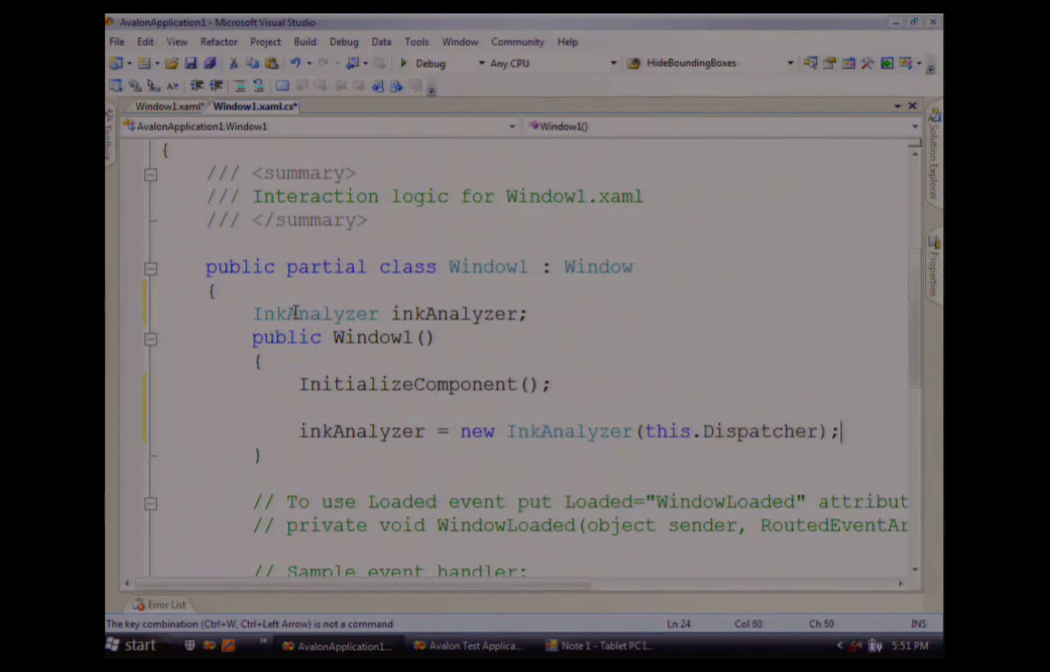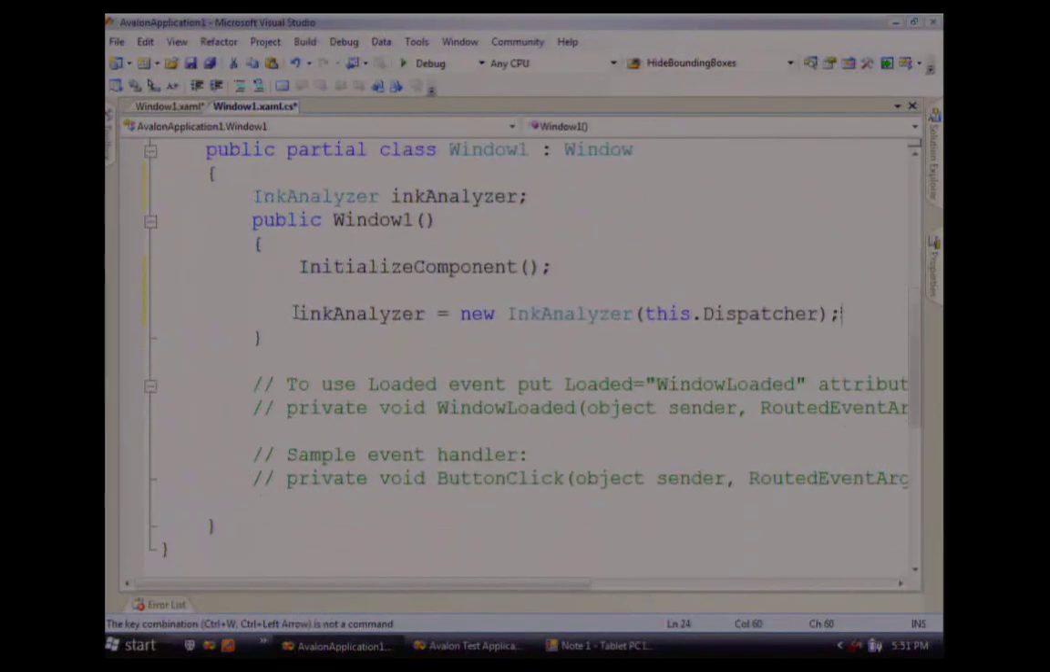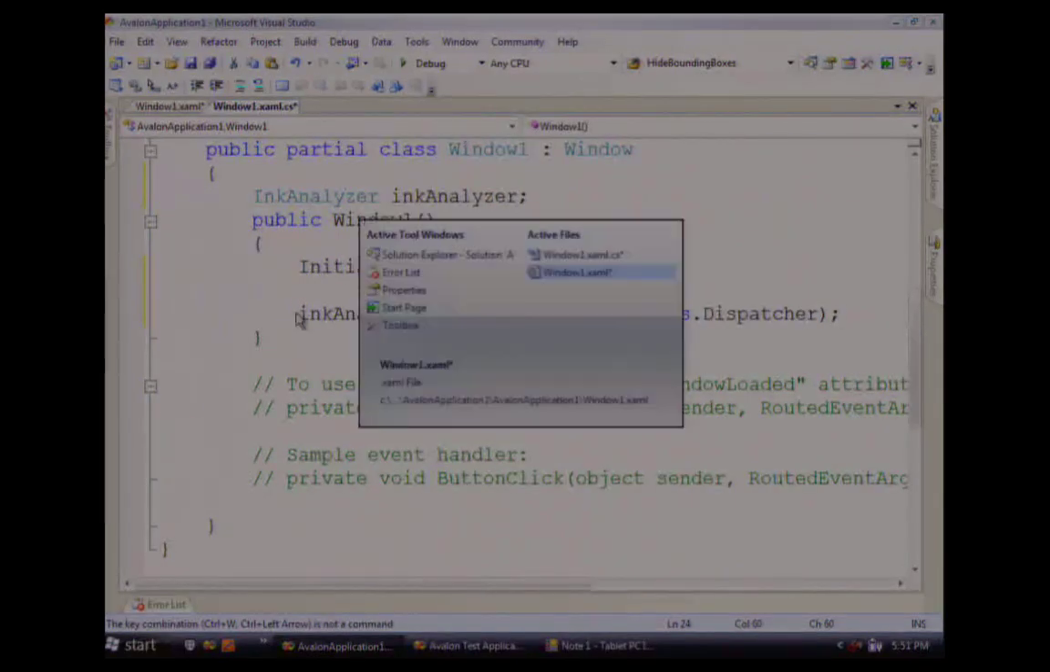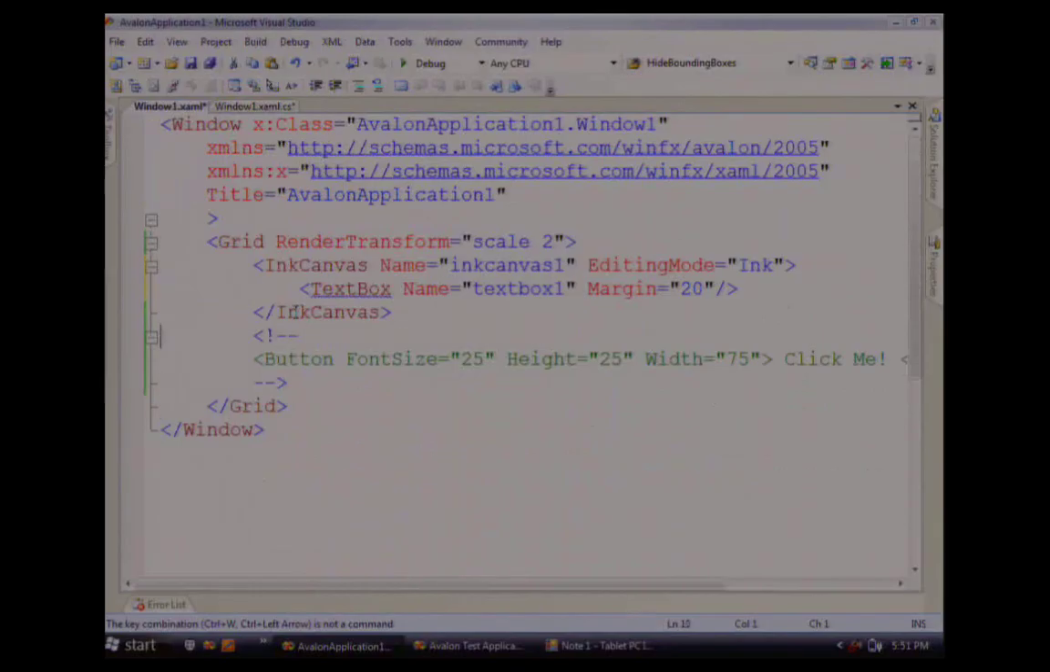Okay, so now that we've got a new instance of an analyzer set up here, the first thing we need to do is tell the analyzer what strokes we want to analyze. So just for the sake of simple explanation here, perhaps on a button click would probably work best. We'll just dump all of our ink canvas data from there.